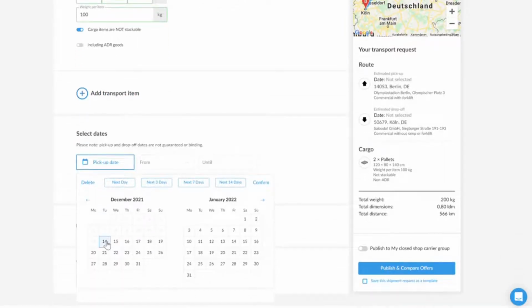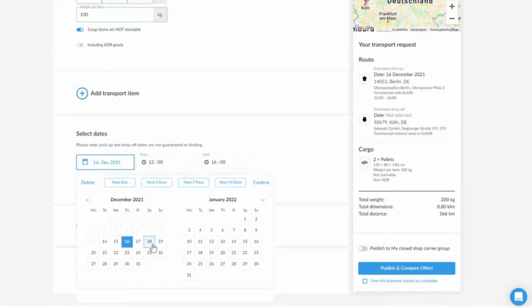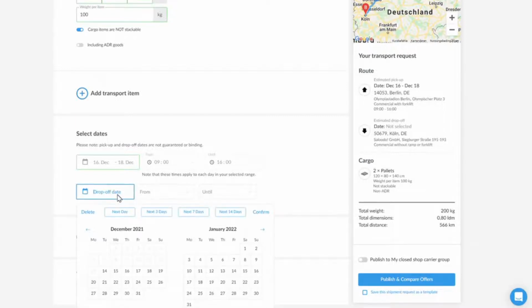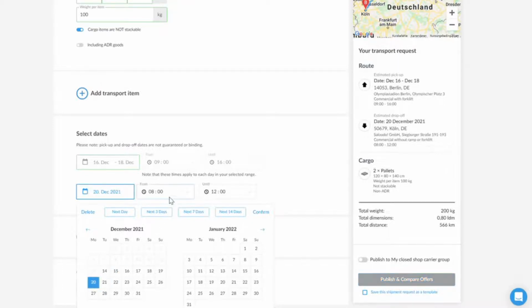After you have described your transport goods, finally enter the exact pickup and delivery time as well as the pickup and delivery date. You can choose whether the pickup or delivery should take place on a fixed day or within a certain period of time. Please note that the pickup and delivery dates are not guaranteed or binding.